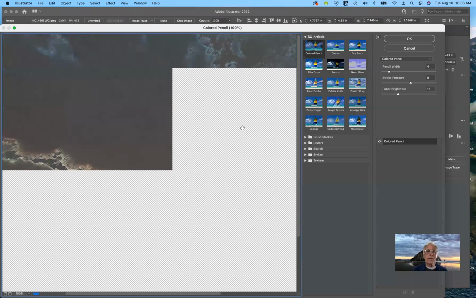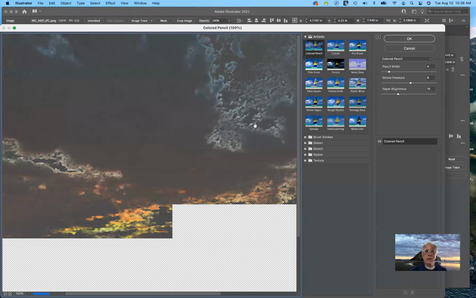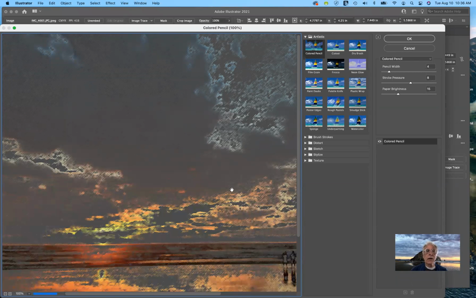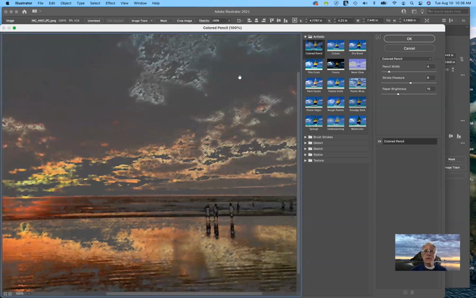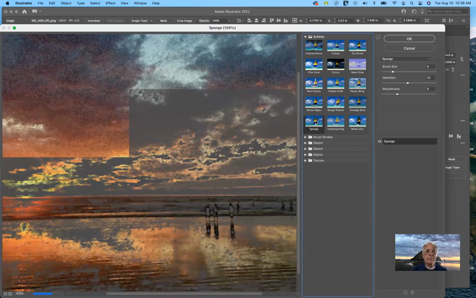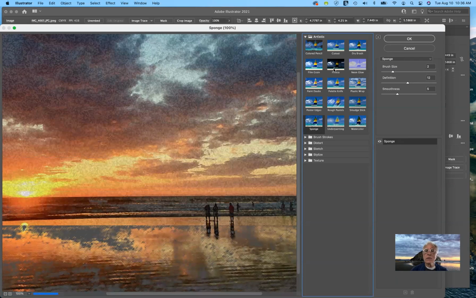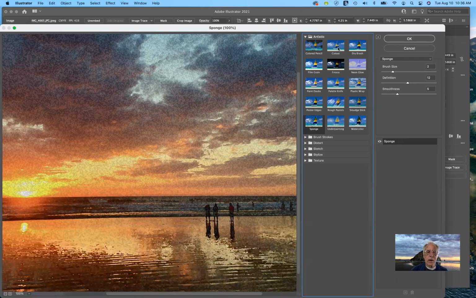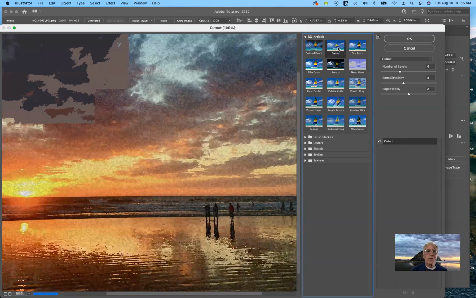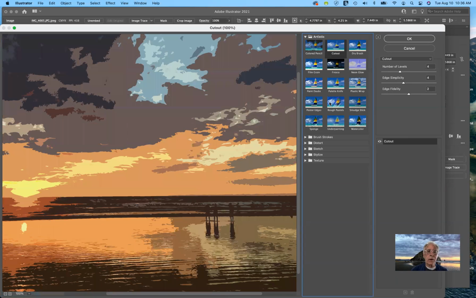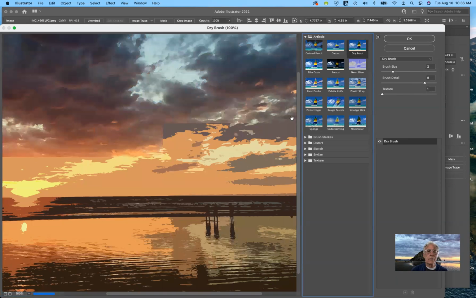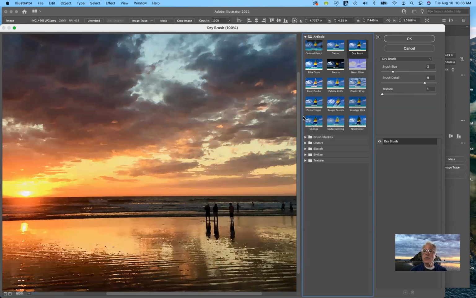And again, it brings up that ancillary program and gives us an idea of what this is going to look like. So it's zoomed way in. If that's the look you're going for, great. If we try the sponge one again, notice that all of these have much better, we're having much better luck with them. If I select cutout, looks like it's a posterization. If I select dry brush. And again, with each of these, you have settings over to the right that we can work with.